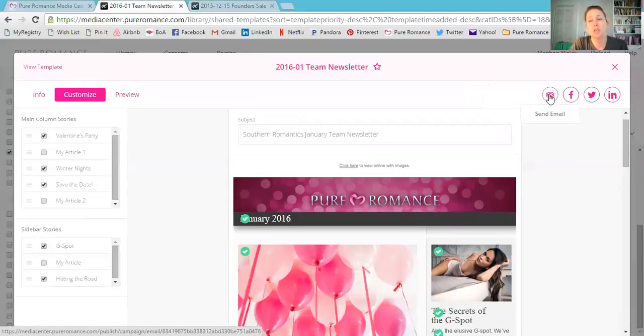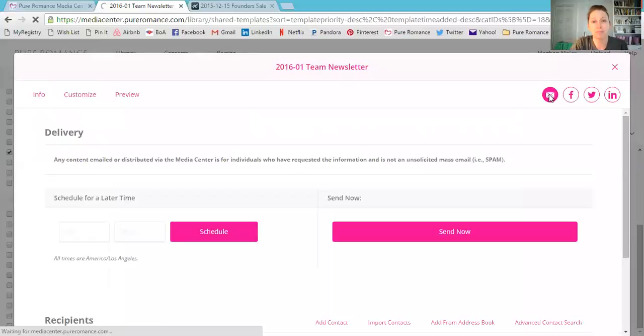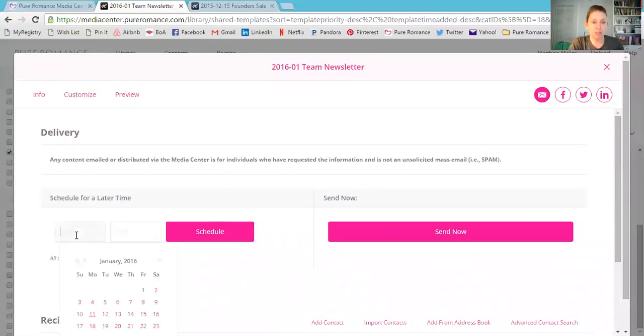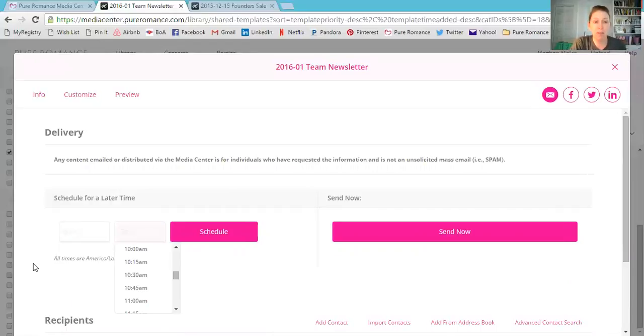So my send email. When you click on that, you can schedule it. So you can pick a date and a time. Now, something to remember is that these are all in West Coast time. So that's about a 3-hour time difference. So if you wanted to hit people's email boxes at 10 o'clock on Wednesday morning, you need to set it for 7 a.m. on Wednesday morning. If you wanted to hit 7 a.m. on Wednesday morning, you need to set it for 4 a.m. on Wednesday morning.